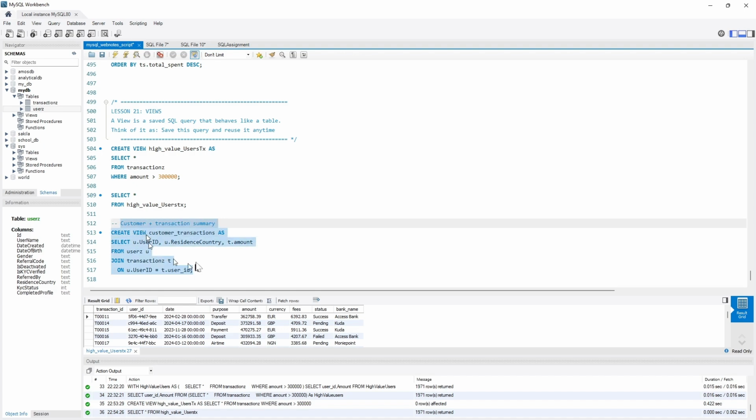Anytime you want any information from the customers and transaction summary, you get it from that view. The view will be saved. So that's it. I don't know if you have any question or any comment.